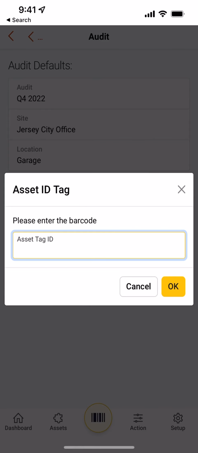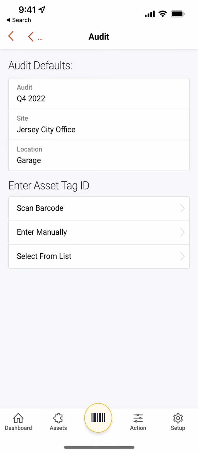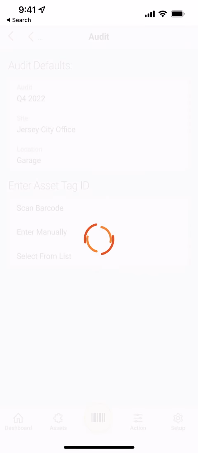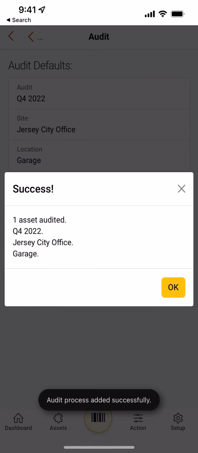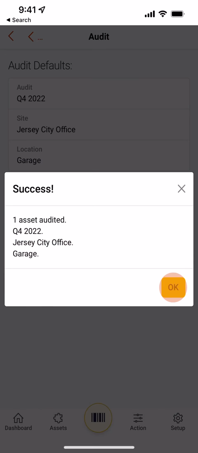But why do that when you can use the camera on your device to scan the codes even quicker? I'm going to touch Cancel, and now scan barcode. I scan my first asset tag. Success! It's been added, and you can just continue from there.